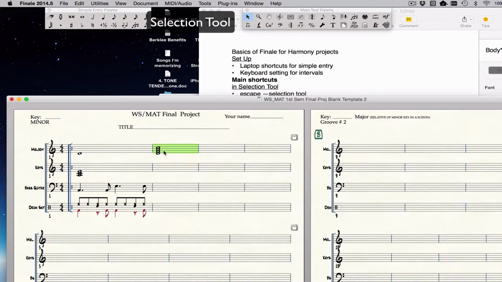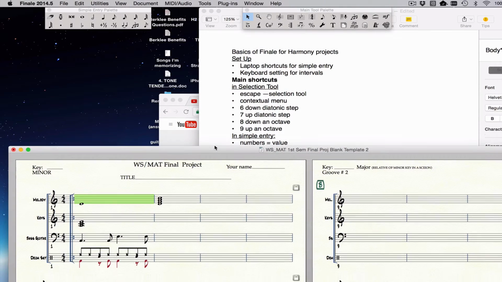Then 8 is down by octave, sorry, and 9 is up by octave. And again, for a chord or a single note, 8 down an octave, 9 up an octave. So 6, 7, 8, and 9 when you're in the selection tool is very, very helpful.